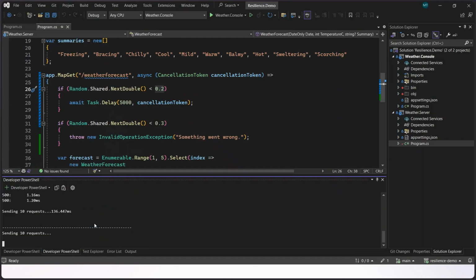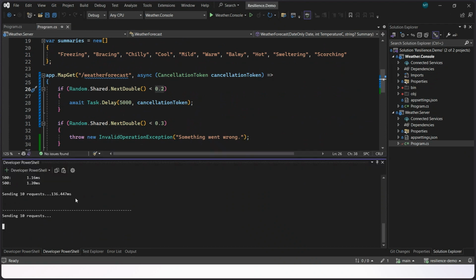So I'm running the client again. And now when I send the requests, the situation is not so good anymore, because what we are experiencing is increased latencies and 500s. Luckily, this is exactly the scenario where the new packages, or new resilience libraries, can help you.